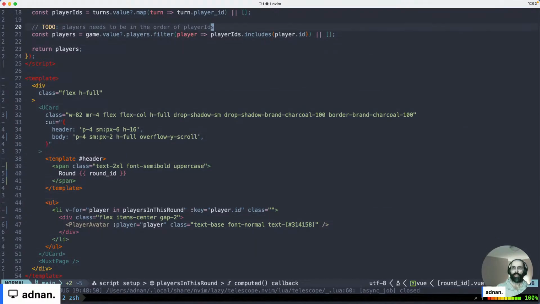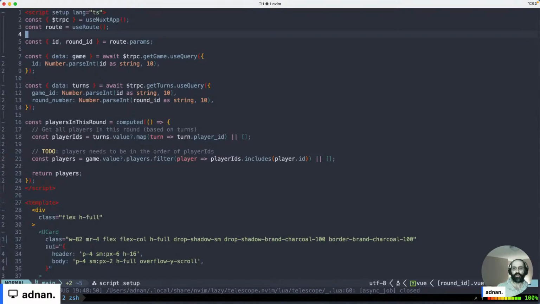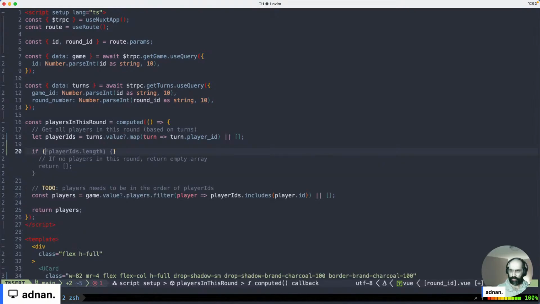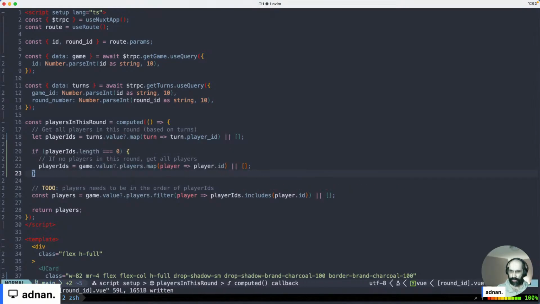So there is a case where, so we're grabbing the turns and displaying it, but there is a case where there are no turns and the game has active players. So let me just account for that. If, let's not say if, let's go equals 0, 0, 0.